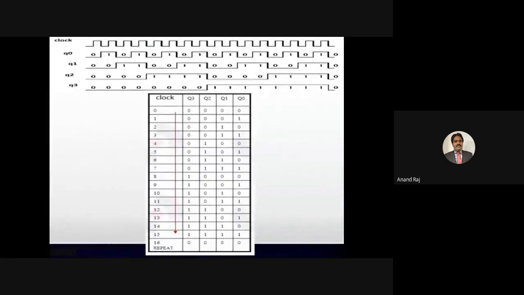Based on the timing diagram explained in the previous slide, I have the truth table of the 4-bit ripple carry counter. Here in the truth table, you can see that Q0 is toggling for every clock pulse, because for every clock pulse there will be a negative going transition, and Q1 will toggle only when Q0 goes from 1 to 0. See here again Q0 is going from 1 to 0, Q1 will toggle.